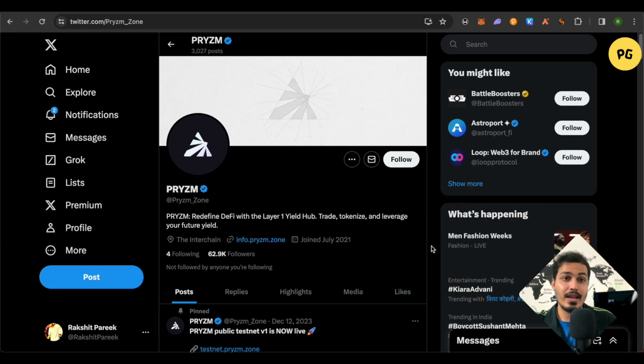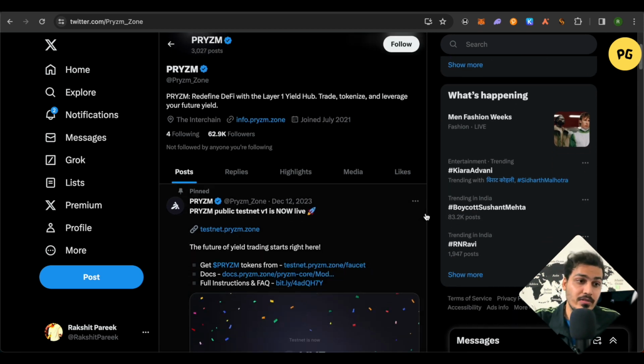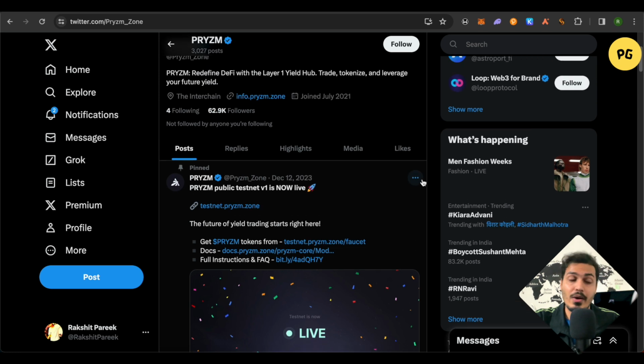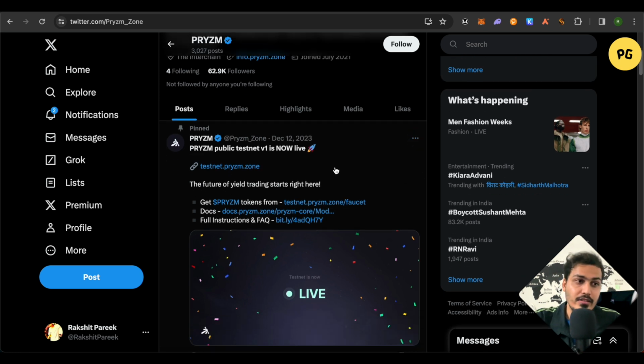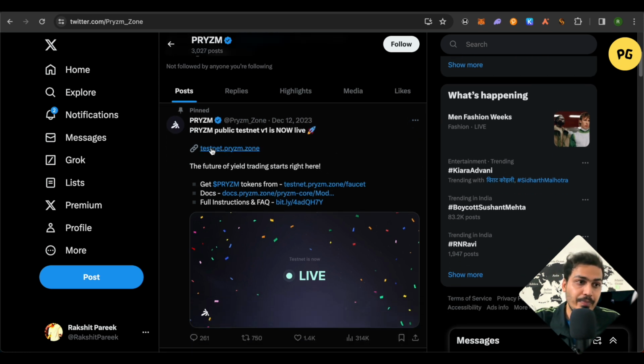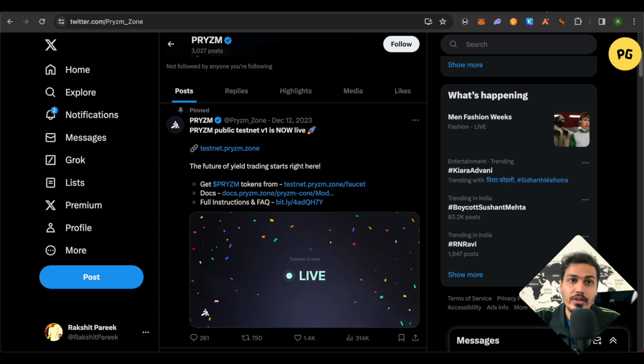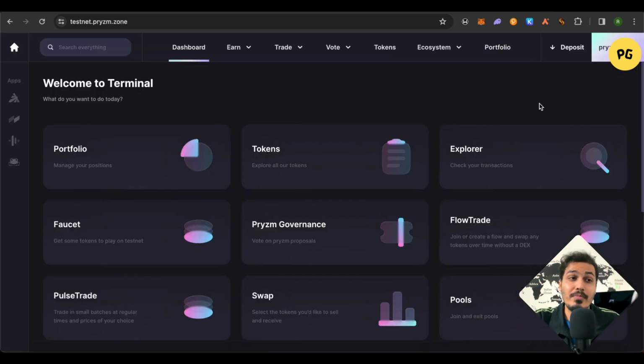So the first way is that you can open the official website of PRYZM by visiting their X page, or Twitter page. Just open PRYZM on Twitter, scroll down a little bit, and you will find this pinned tweet by them. Open the testnet website, and this is where it will take you. But first, let's see how we can participate in the airdrop using our funds.